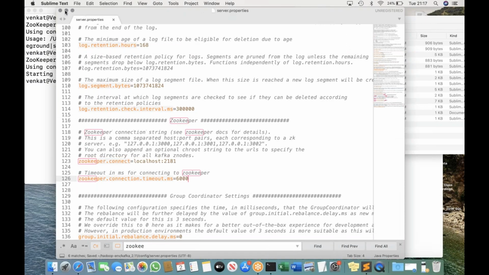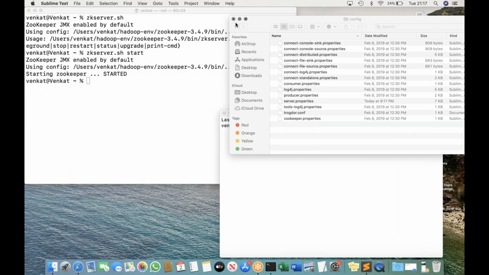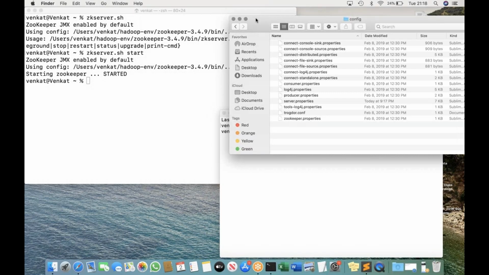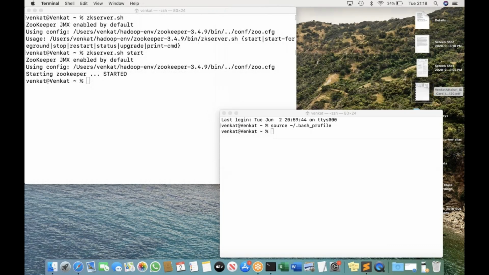Let me ask everyone whether they have done it properly or not. Is everyone done? Okay. You can start your Kafka server. I'll show you how to start. Either you can go to different terminals. Very good.